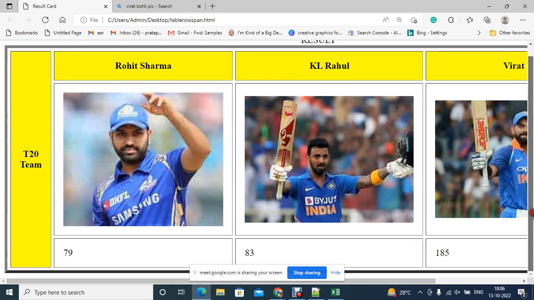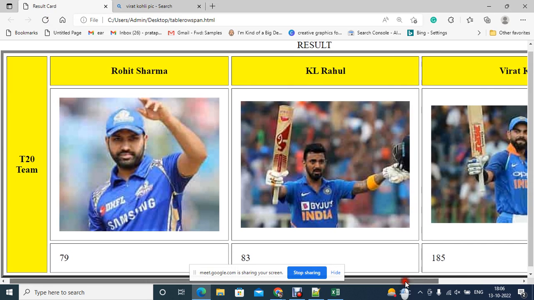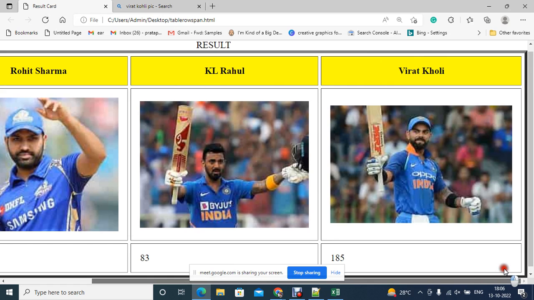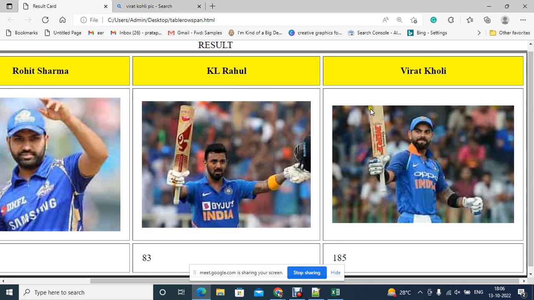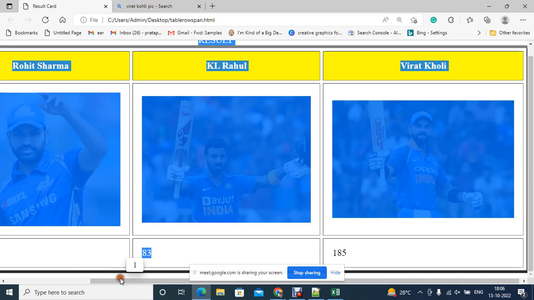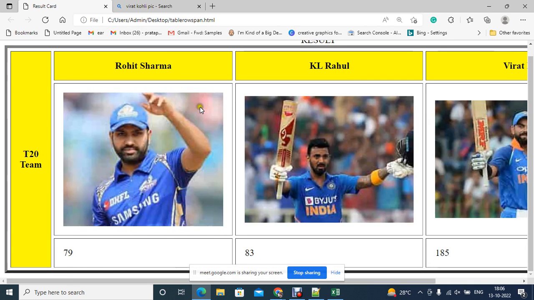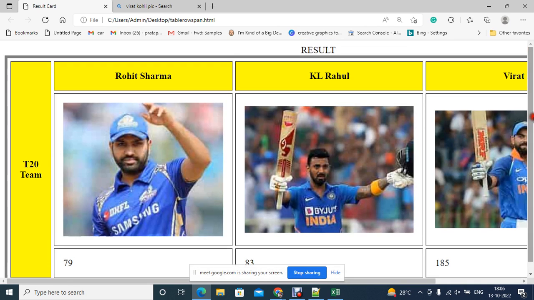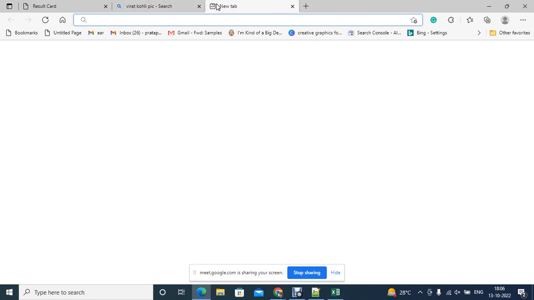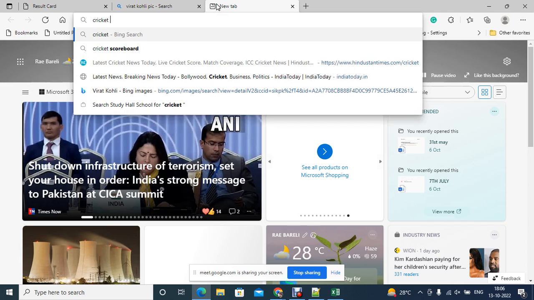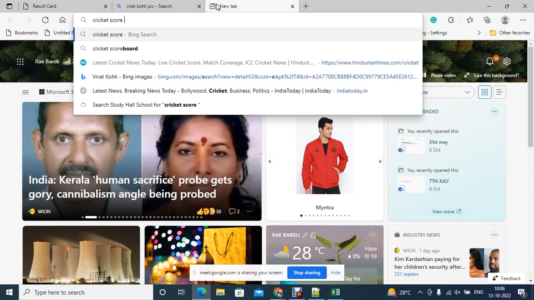Okay, so you can see, so you can make it like this also. So I will increase the space, that is why it is looking better. So according to the table you can increase the space, and according to the image also you can increase the space. So you can see the kit scoreboard.